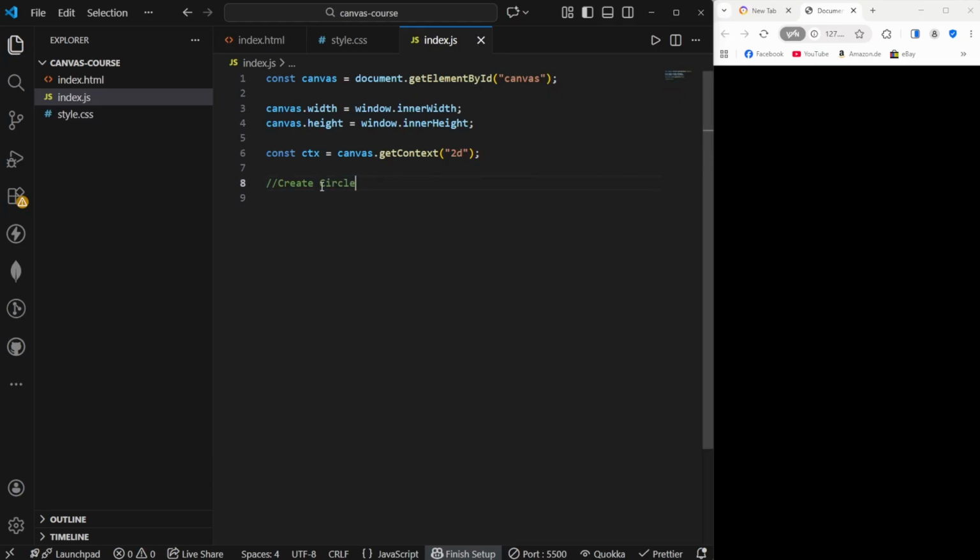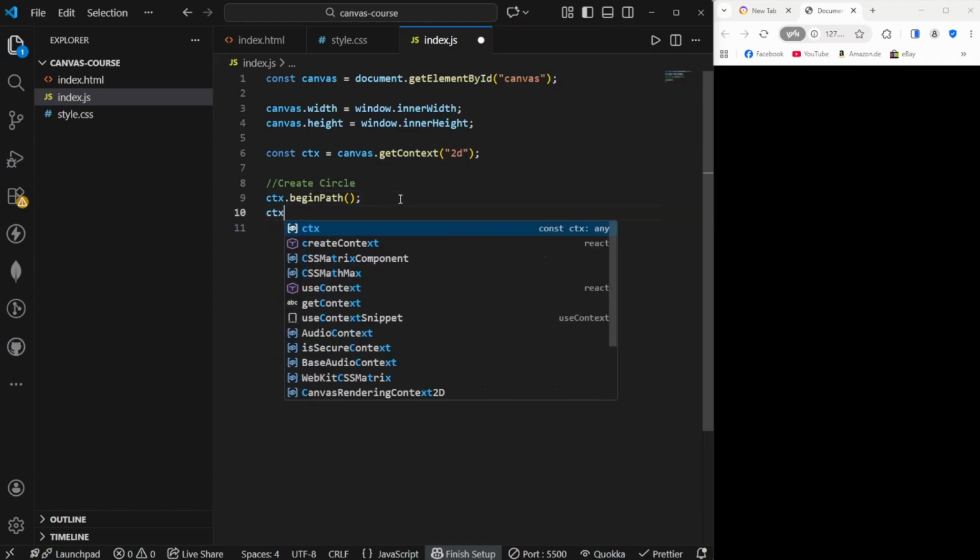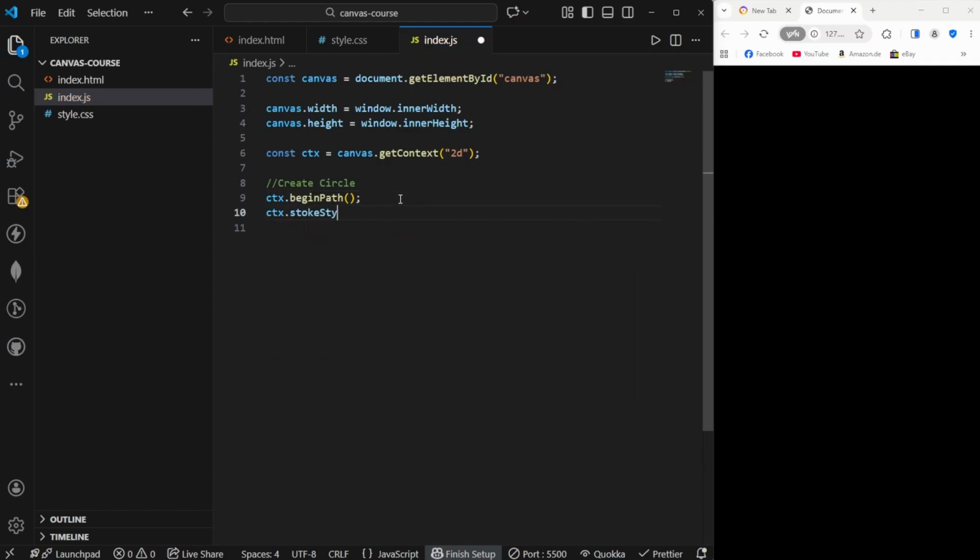And in order to create a circle, we should again use a path. So ctx.beginPath once again, like so. Let's also define a color. Let's say white. So ctx.strokeStyle is going to be equal to white, like so.